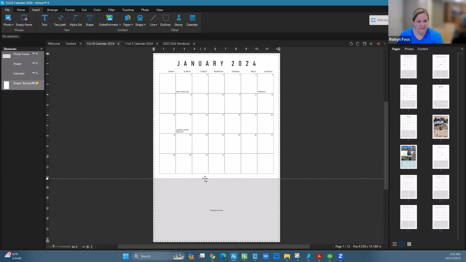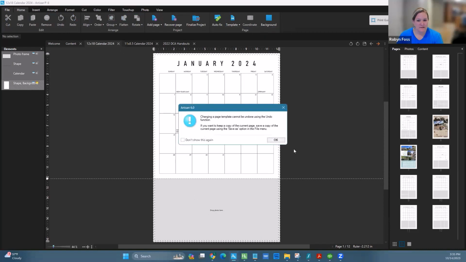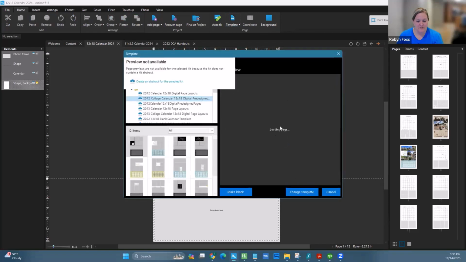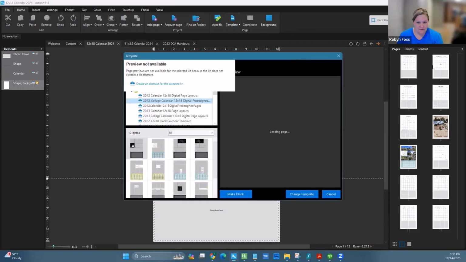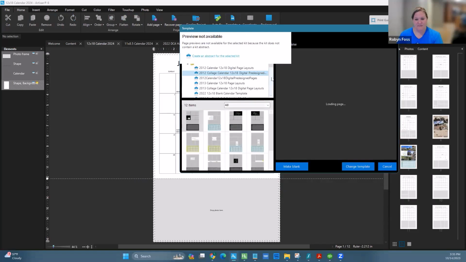How you would change a template, you would go up to Home, the Page section, Template from an art kit. It says it can't be undone, and that's okay. One tip, when you change a template, you're going to lose all of these birthdays and holidays and everything, so you just have to reapply those. Your software's smart enough, it knows what kits have calendars in them, so it's only going to show you your calendar kits.